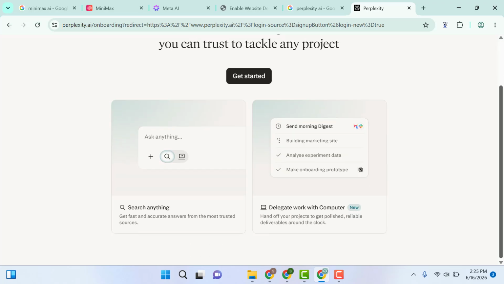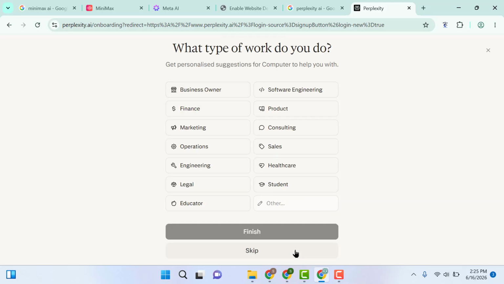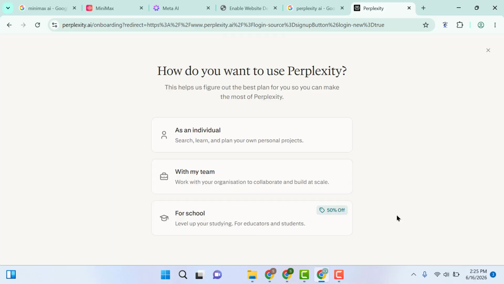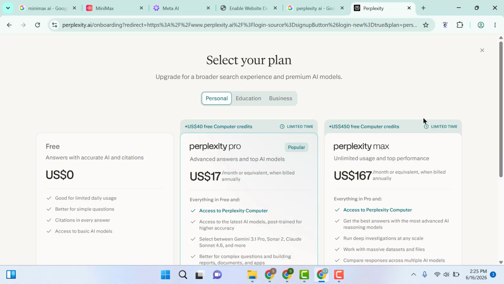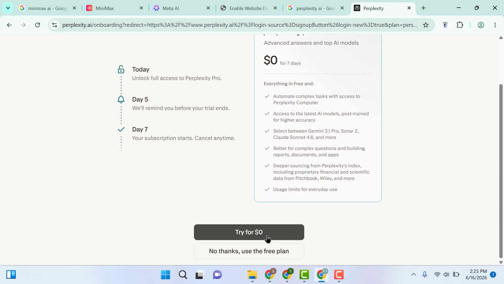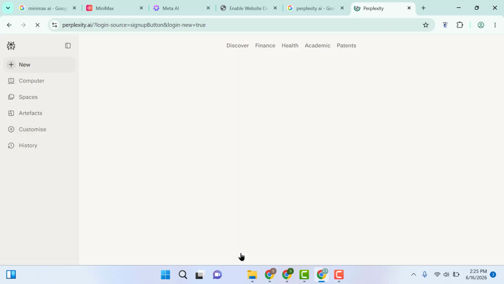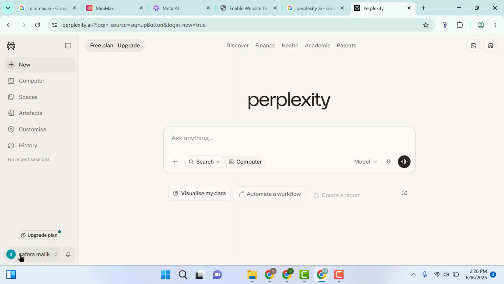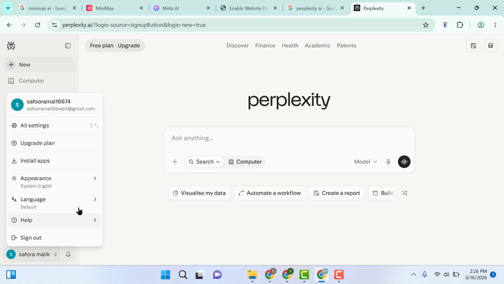Then scroll down. After that, click here, get started. Here you can skip these options. Continue with free account. Scroll down. Then no thanks. Account is ready.